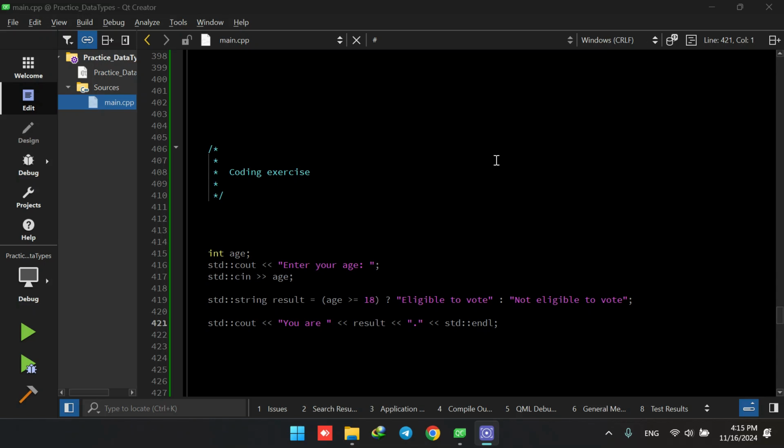So previously, when we wanted to do this with an if else statement, we could define one if condition. And we would say if age is greater or equal to 18, we print eligible to vote. Otherwise, we print not eligible to vote. However, here in only one line, we can use a ternary operator to do that.